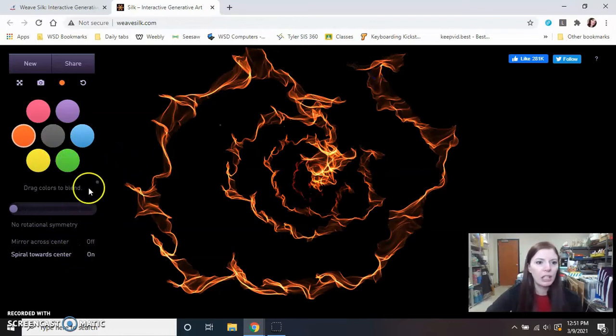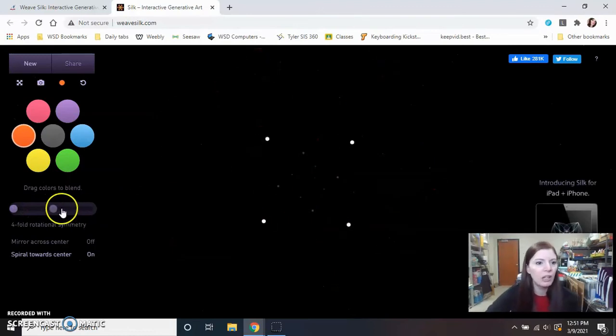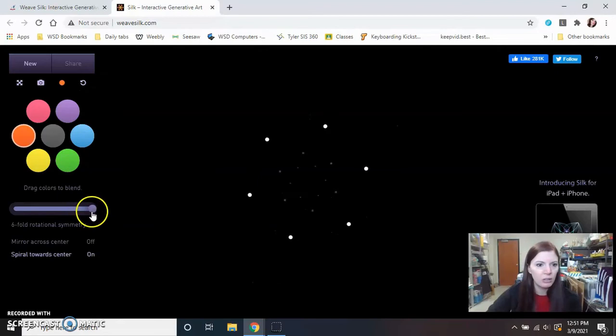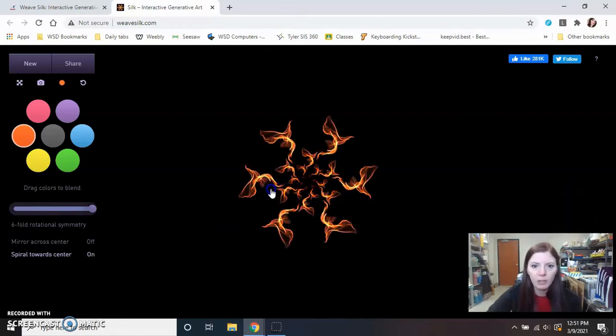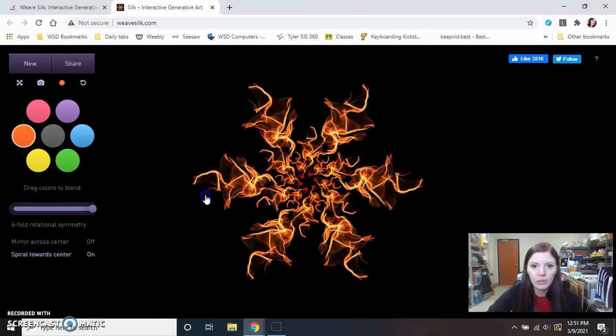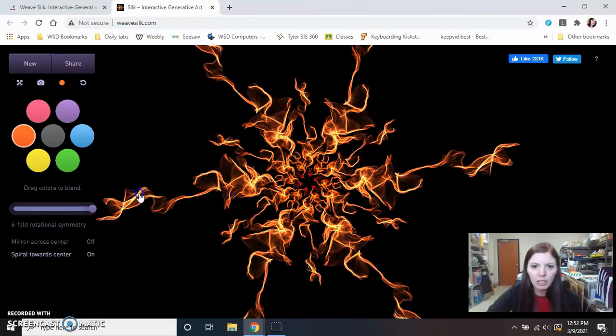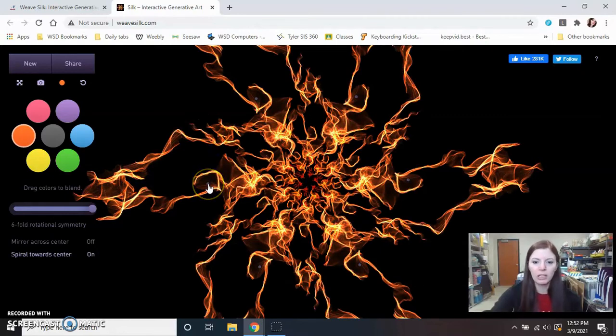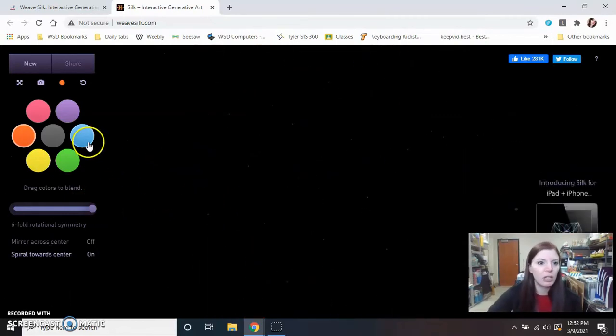So what I want you guys to do is just play around with these options, play around with these colors, play around with different types of pictures. Oh, look how many dots I have if I have 6-fold rotational symmetry and I have spiral towards center turned on. That's crazy. Oh my gosh, that's really cool. That's so interesting that the middle of that is almost red. Okay, I'm gonna stop playing around with this. It's pretty addictive. It's very fun to play with.